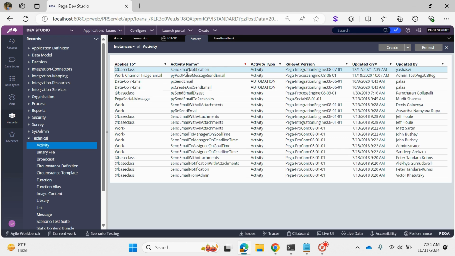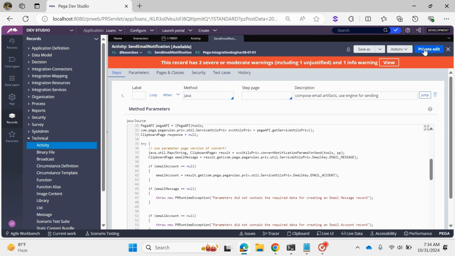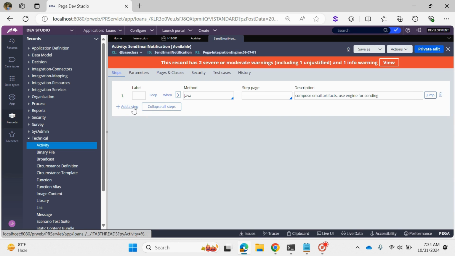If you open one of the features, like any of the methods, it's already in private edit because it's locked. So if you want to add anything, you can directly add a step.